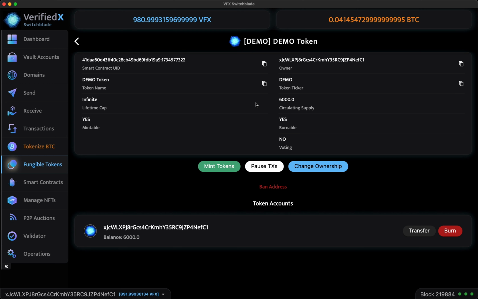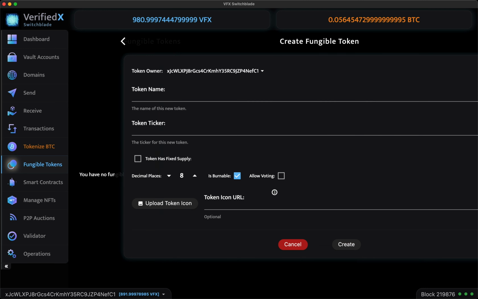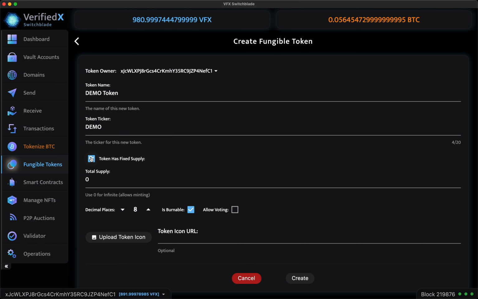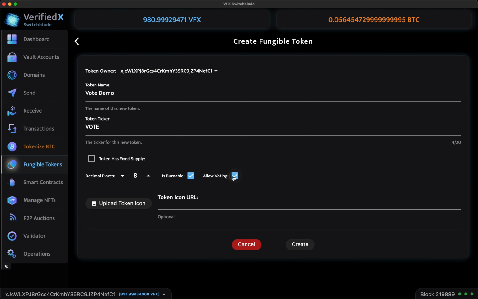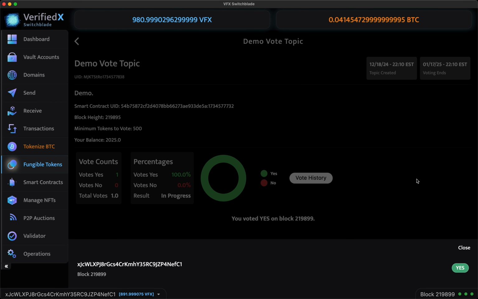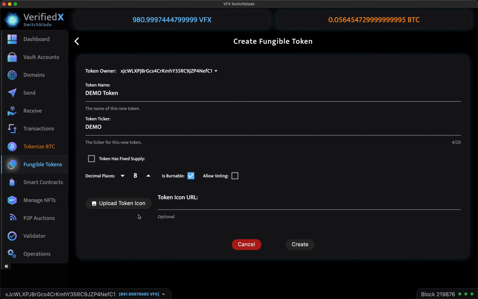Fungible tokens. Create fungible tokens for your project, platform, or shareable asset on the VerifiedX network without the need to code. With customizable options, manage the entire issuance and features through the VFX Switchblade. Name your token and assign a ticker. Choose between an infinite or fixed supply, and even pre-mint an amount. Enable optional on-chain voting between token holders, virtually eliminating the need to manage a DAO, making community management extremely transparent, cost-effective, and efficient. Provide a token icon, which is stored 100% on-chain.